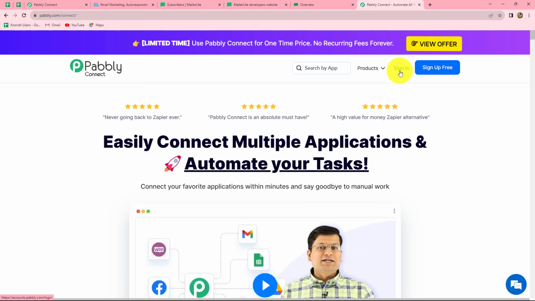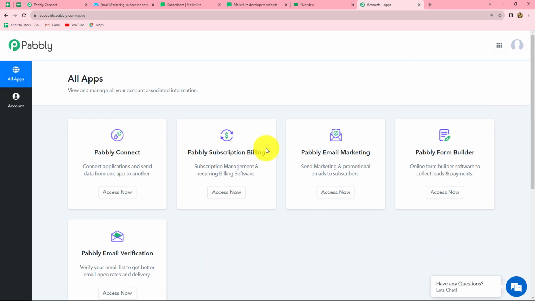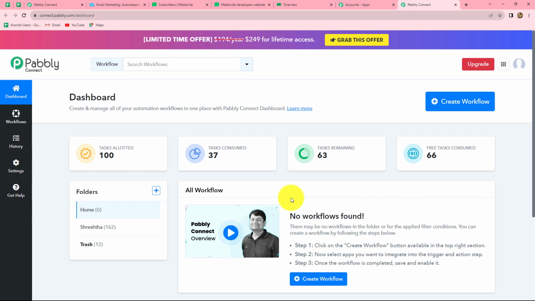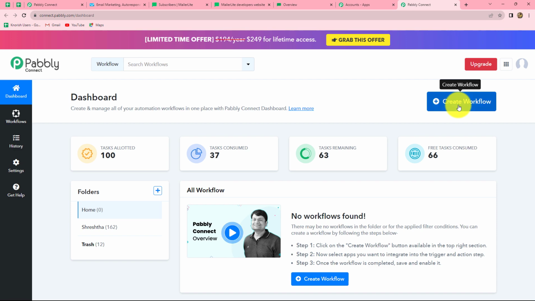Because I'm already an existing user, I'm clicking on sign in. And this is the all apps section of Pabbly. Here we can find all the products and applications which are provided by Pabbly. To create this workflow, we are going to use Pabbly Connect. So let's click on access now. And it will take us to the dashboard of Pabbly Connect. Here we can find all the workflows which we have created. And to create a new workflow, we have to click on this create workflow option given on the right corner in blue color. So let's click on it.